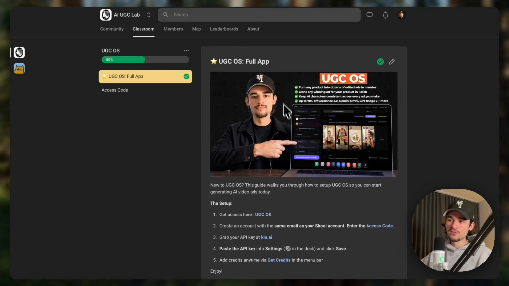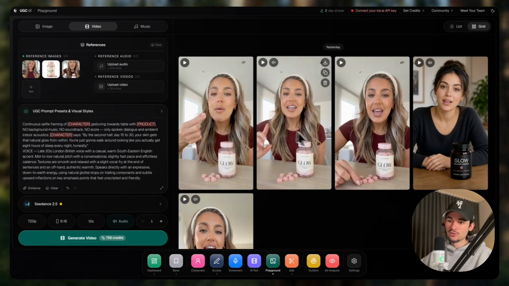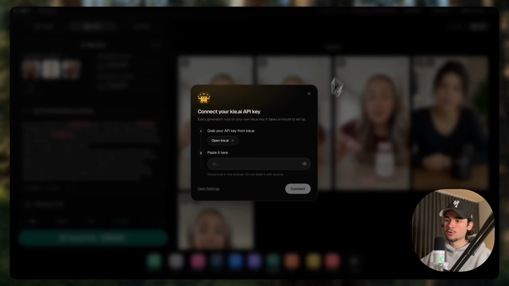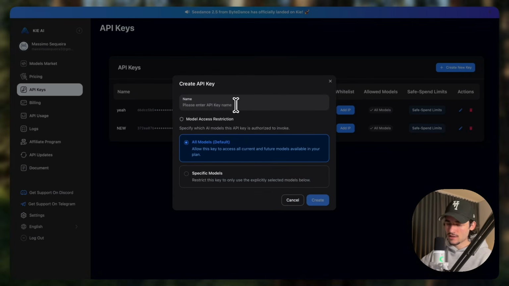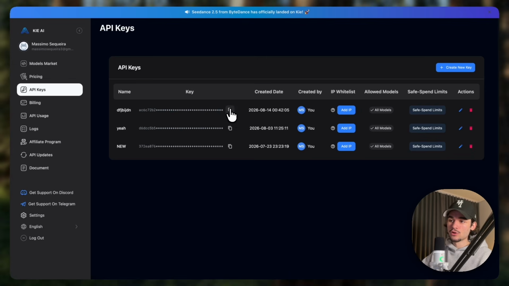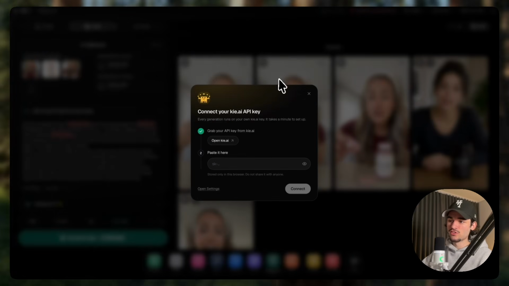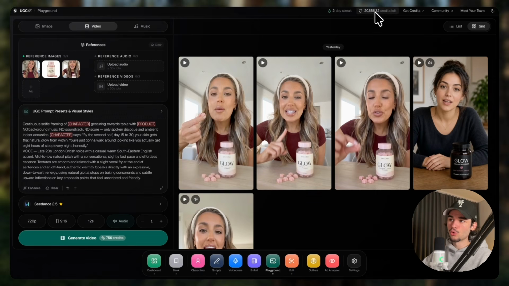So to set it up, obviously go to my school classroom, click on UGC OS, and it will bring you to the page. You're going to click on connect your key.ai API key, click on open key.ai. It will bring you to this page. Click on create new key. You can enter any name for this. Then you can go ahead and copy it, go back to UGC OS and paste it in here and connect, and there you go. It will show all your credits there.